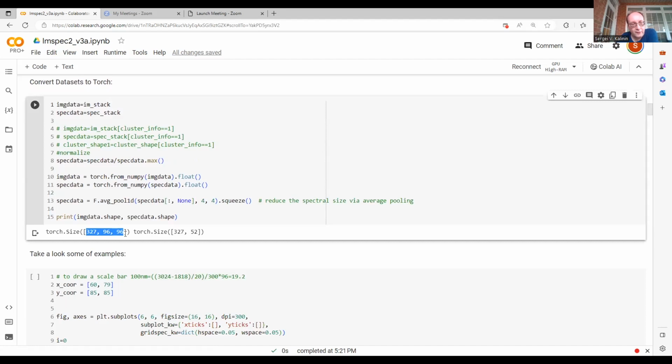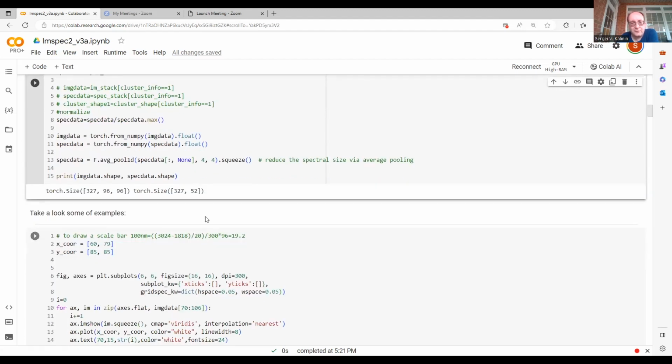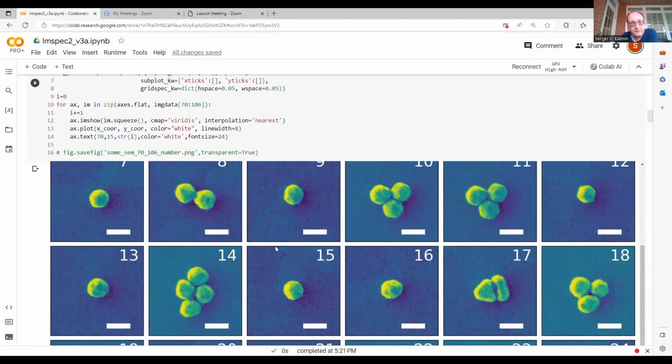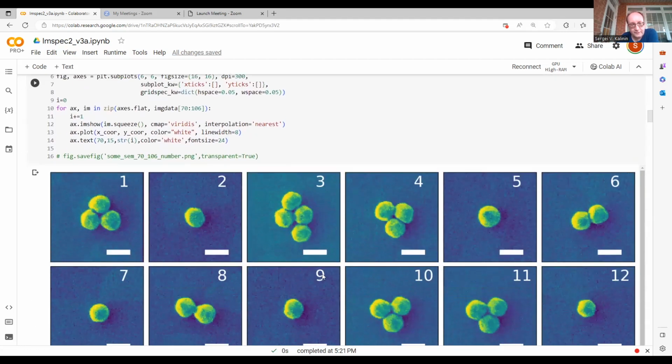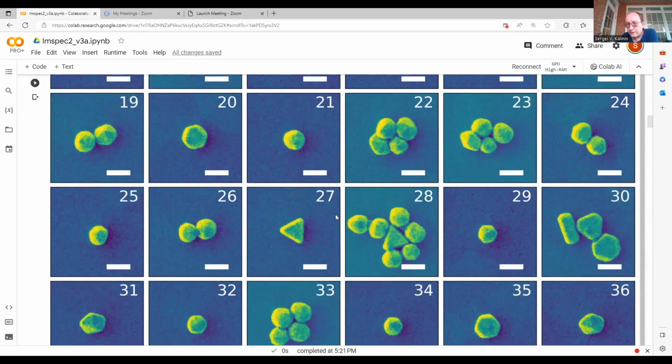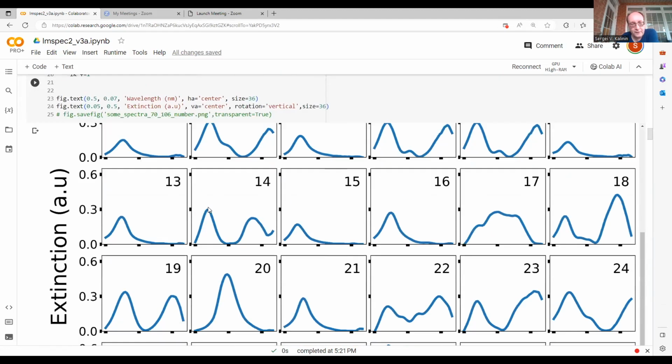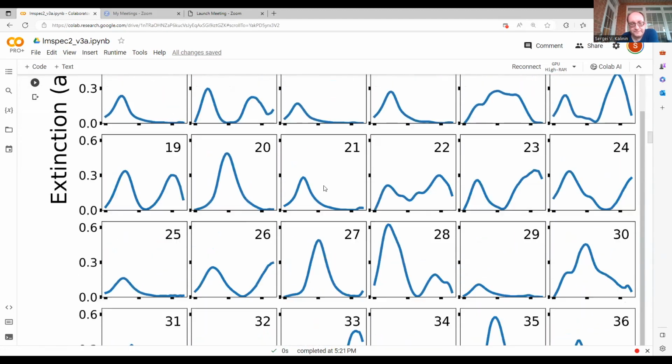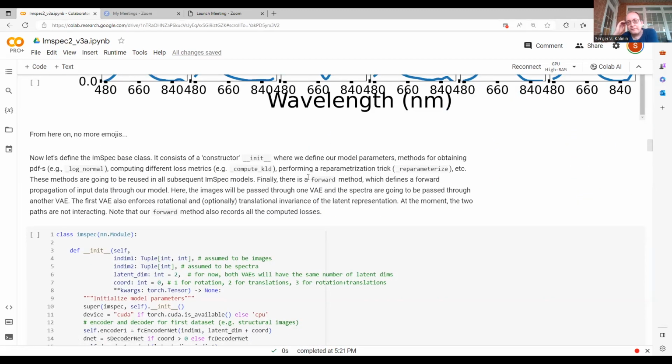So this is an array which contains our imaging data. We have 327 images, which are each 96 by 96 pixels, and we have an equal number of spectra, which have 52 points, so we considerably reduce it. We can easily visualize examples of the data. This is how our images look. As you can imagine, this was a large number of SEM images to acquire. This is how our spectral data look. For spectral data, the difficult part was to make sure that they aligned with the SEM images.